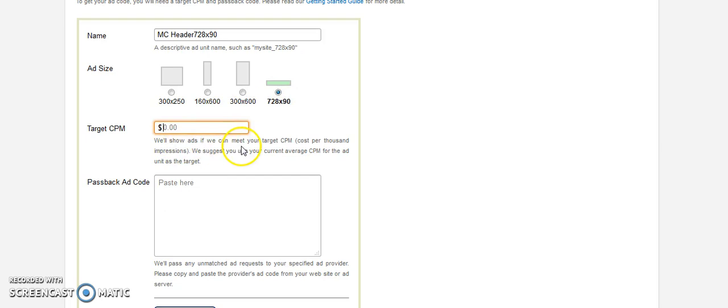We'll show ads if we can meet your target CPM, cost per thousand impressions. We suggest you use your average CPM for the ad. So right now my AdSense is ridiculously low. So I was going for 10 cents, because if I'm making 10 cents, it's already doing better than AdSense.